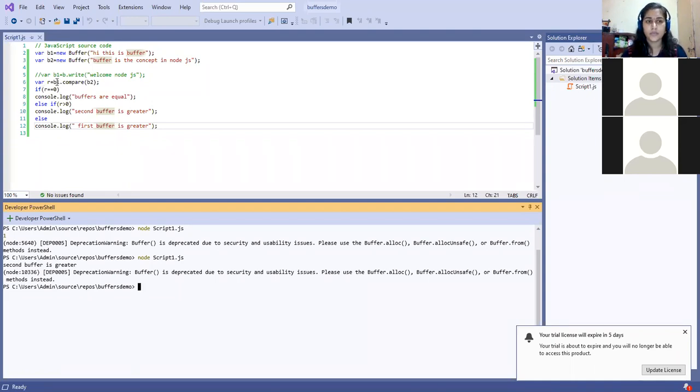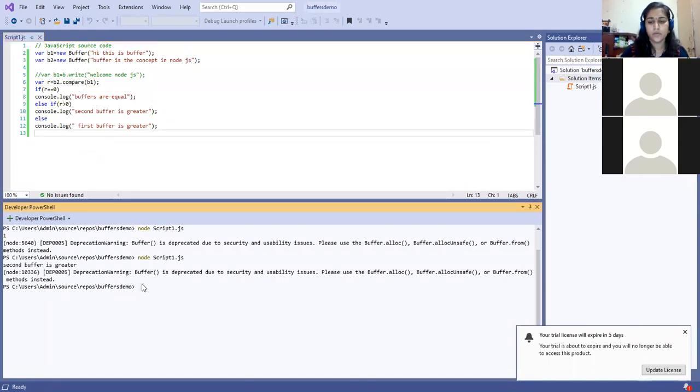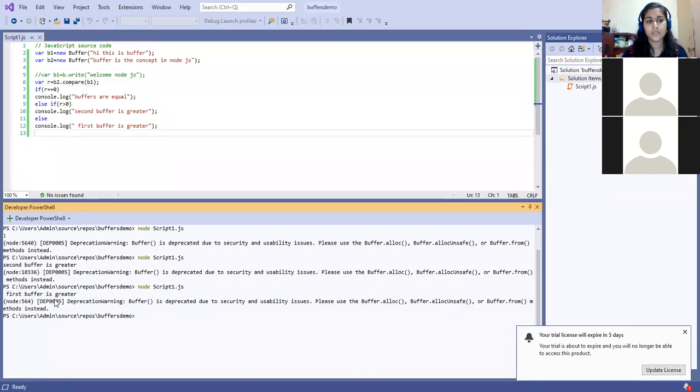Now let us see. Suppose you want to compare it in this way, B2 and B1. Now compare according to B2. Are you getting? According to B2, I have to compare B1. Now let us look at the output, what the output would be. First buffer is greater. Now this is a different output than this.